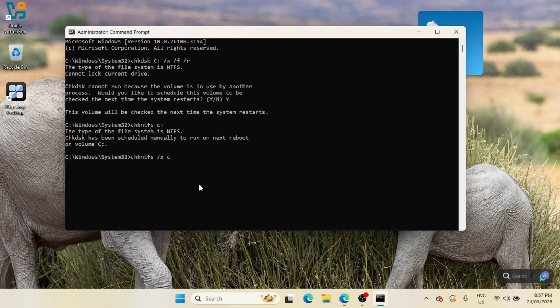To cancel it, type the following command. Replace C with your drive letter if needed. This excludes the drive from being checked on the next boot. And there you have it, a simple method to cancel a scheduled Chkdsk in Windows 11.